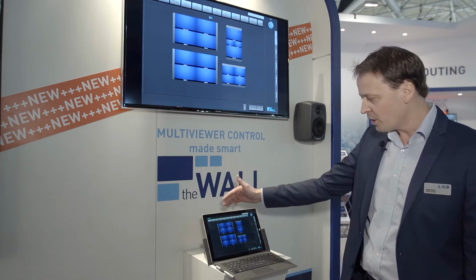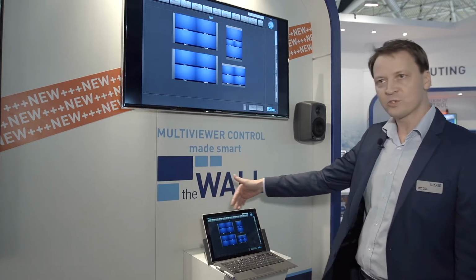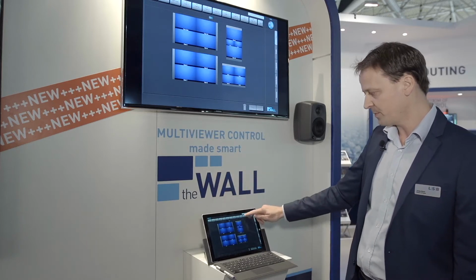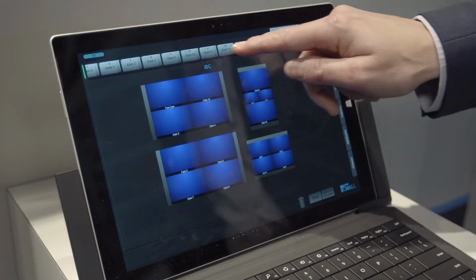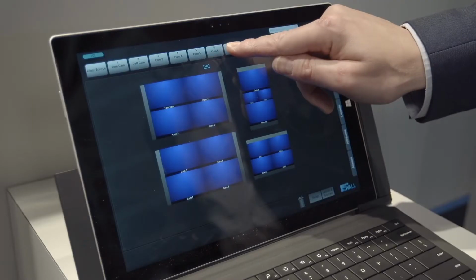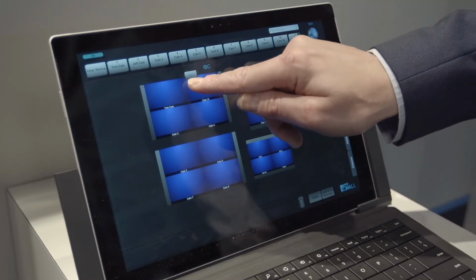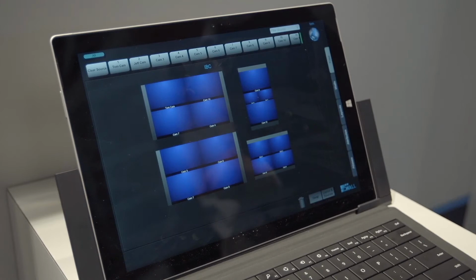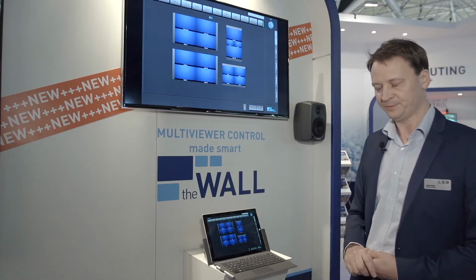Along the top here, we have all the available sources to route onto this monitor wall. And we can simply scroll along and choose any of these sources. Now, to route the signal onto the monitor wall, it's a simple case of touch and hold and drag and drop onto the required monitor. Extremely simple. But that's not the only thing we can do with this user interface.